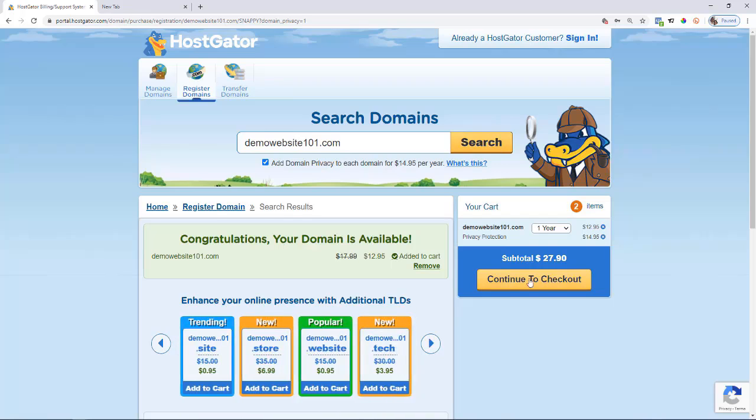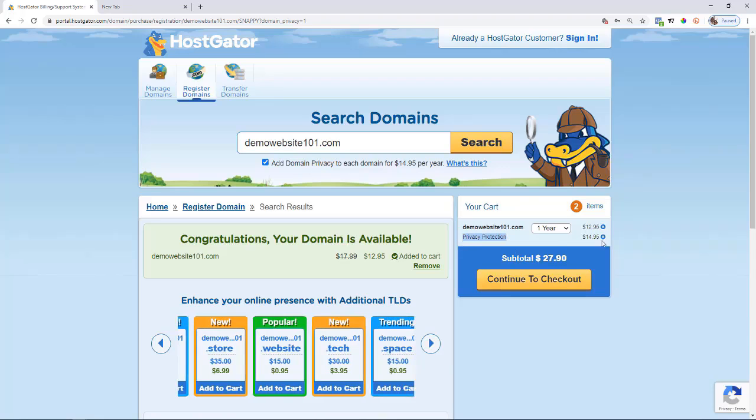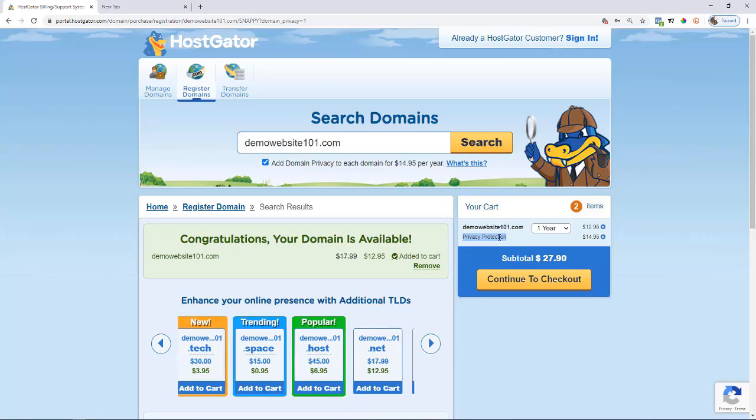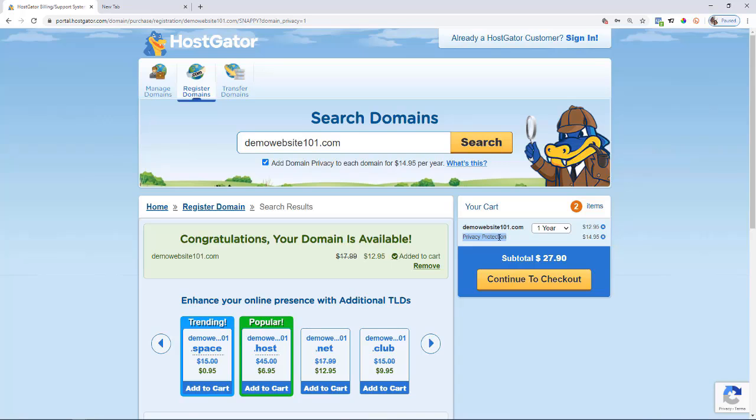Now, before you go to checkout, let me just talk about one little thing right here, and that's privacy protection. And that's for $14.95. Now, privacy protection is basically if you purchase this feature, what it's going to do is hide your personal information behind the HostGator server. So no one will be able to know that, okay, the website is owned by Ray Daly, or Ray Daly's phone number is 954 blah blah blah. So you get that privacy protection. Now, for me, I don't want it right now, so I'm just going to go ahead and cancel that, and I'm going to go to checkout.